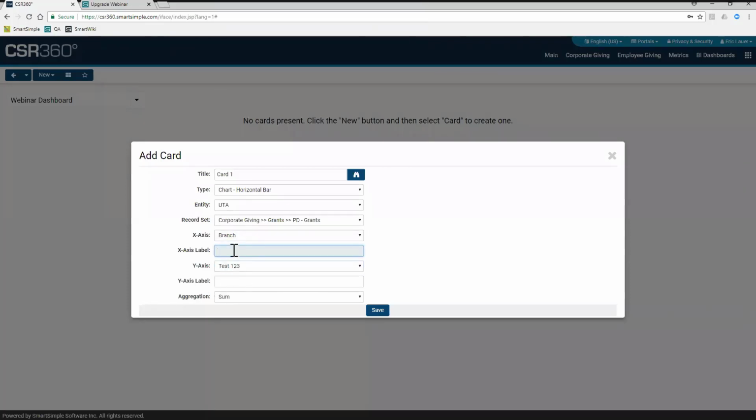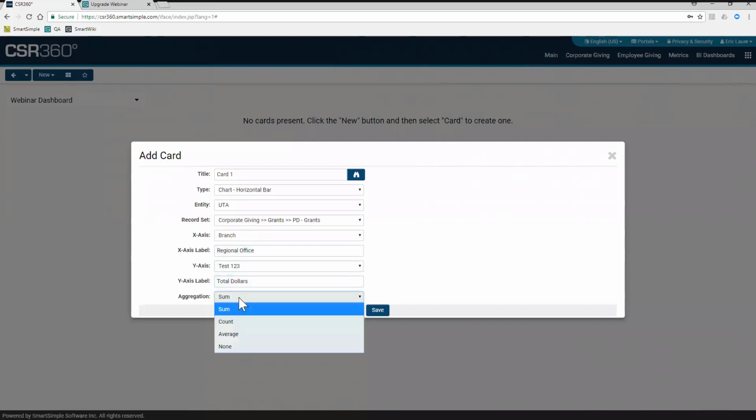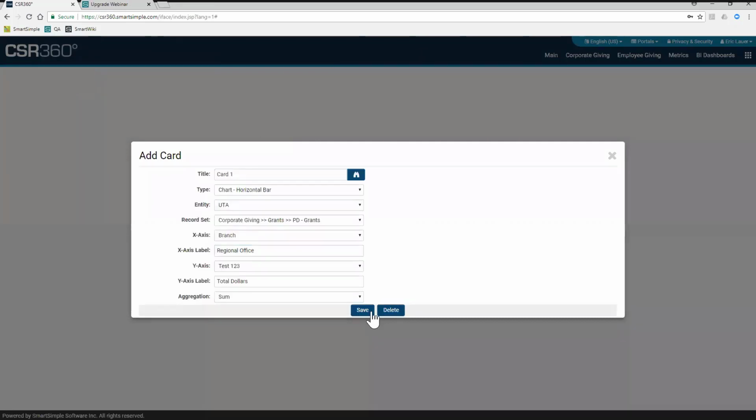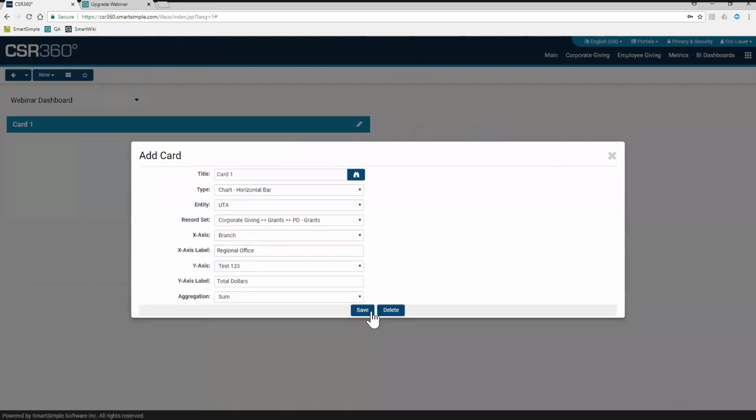So I can redefine my labels for the X and Y. Maybe I want to call this regional offices, for example, and in here I'm going to say total dollars. Okay, and as far as aggregation, I want to see a sum, but I can also pick from counts, average, or no aggregation at all. So I'm going to pick a sum. So when I click Save, the screen's actually going to refresh behind my panel here, and it's going to build that chart for me behind the scenes.